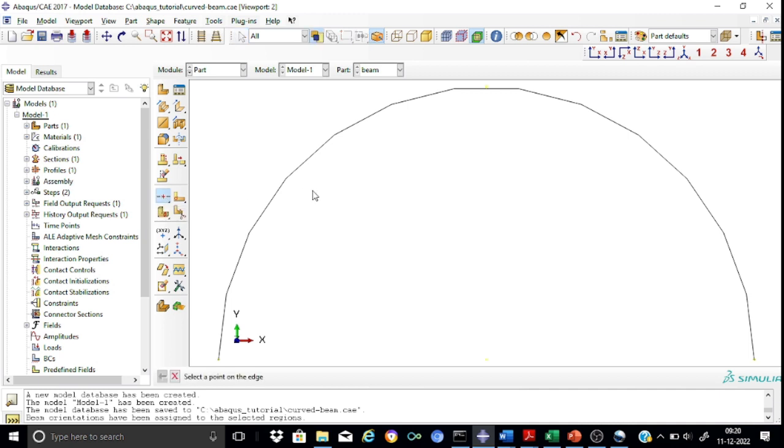So what you can do is select a point on the edge where you want to do the partition, and then create the partition. Now here you will find that after doing the partition, this single beam is split into two beams, and you also have a point here where you can apply a boundary condition.